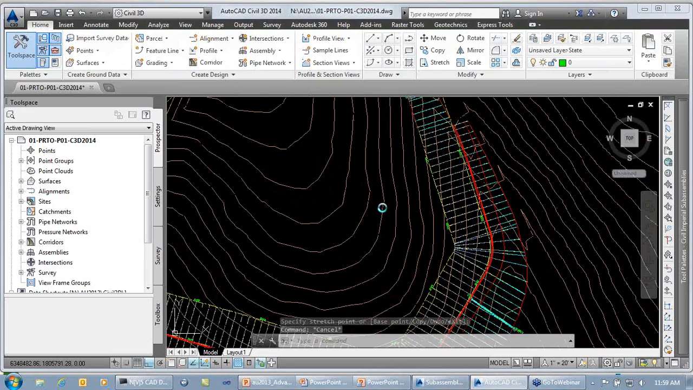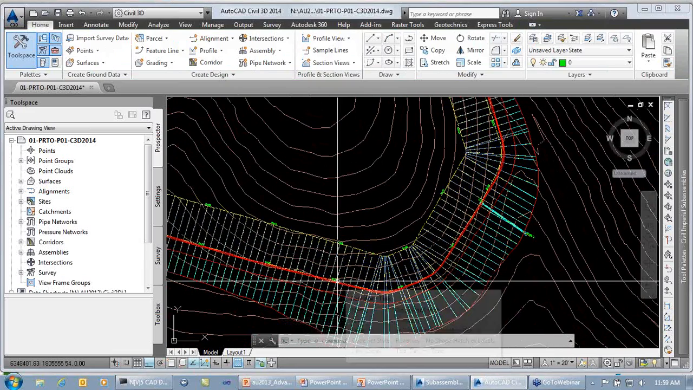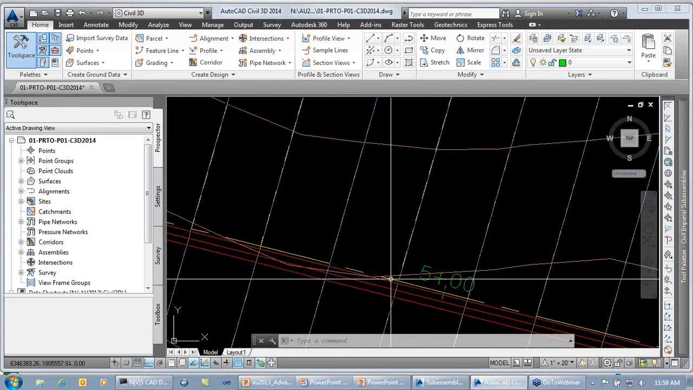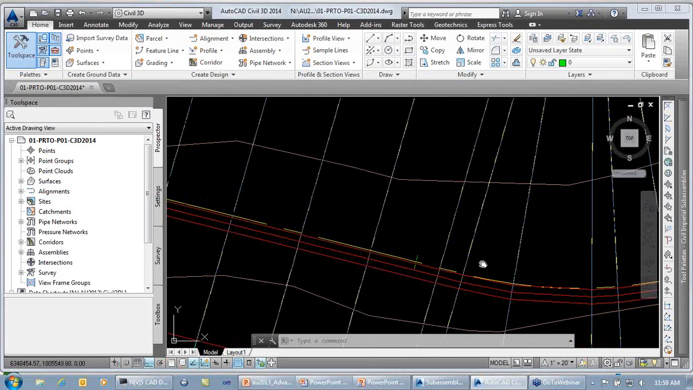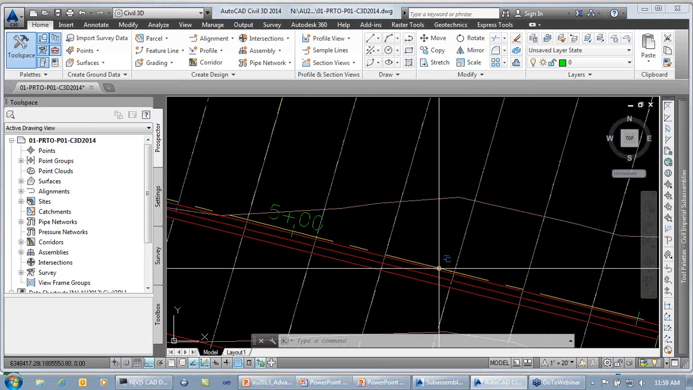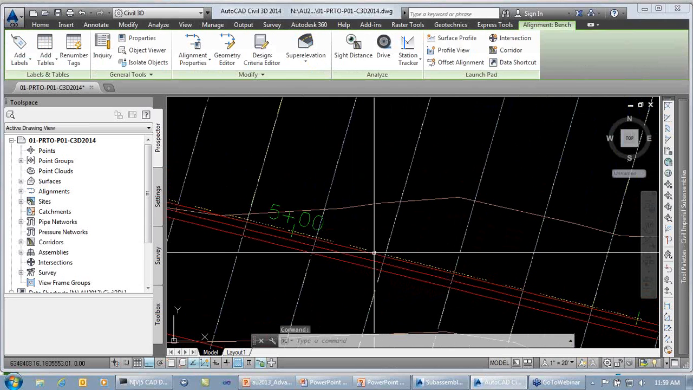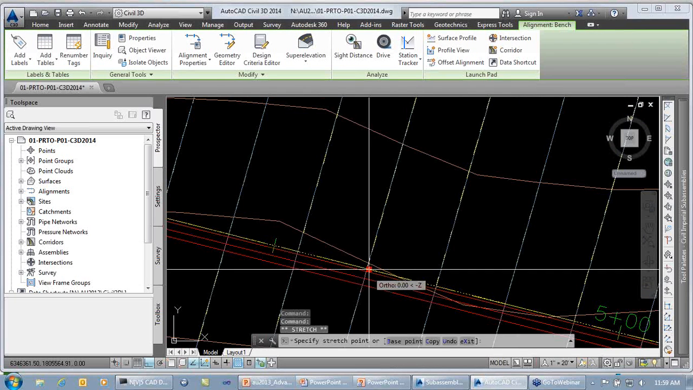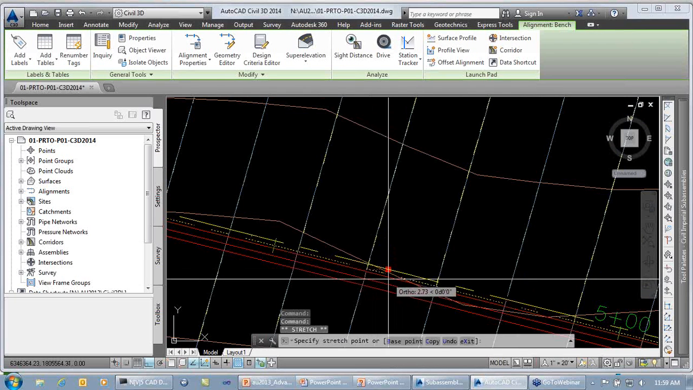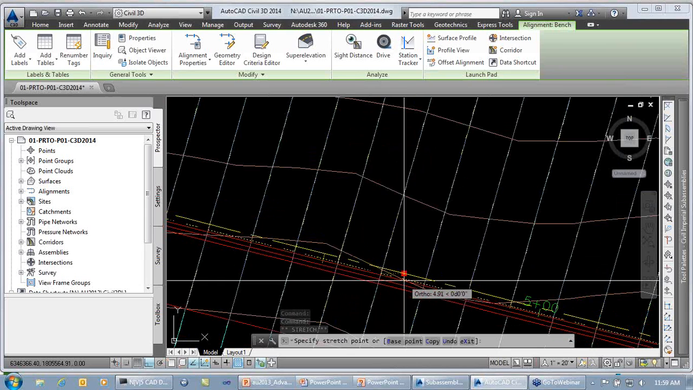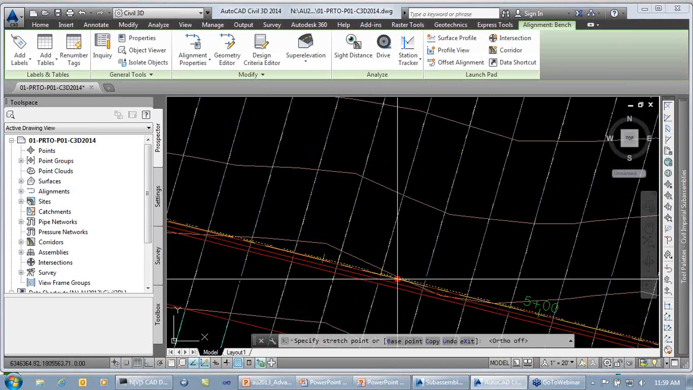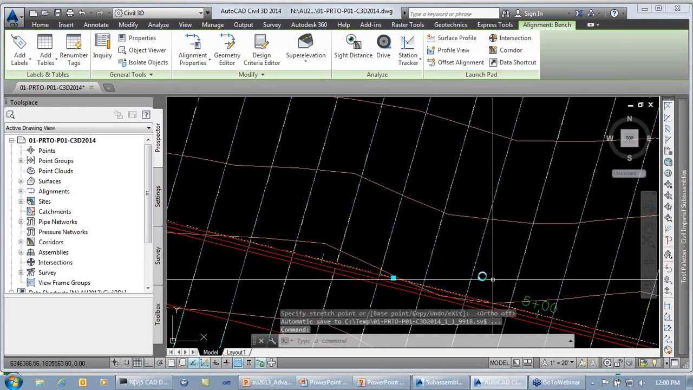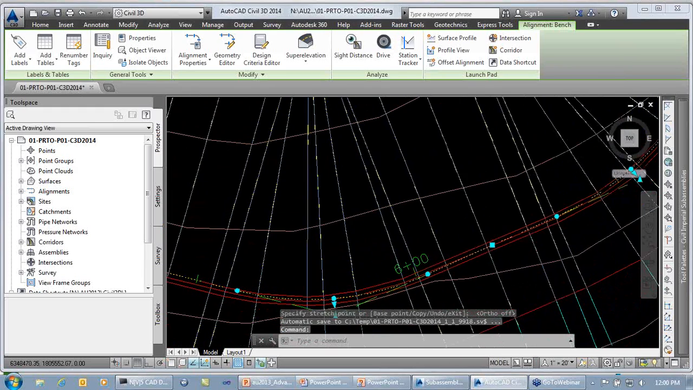The other thing I would like to do is, since I guessed where my initial alignment was going to be, I need to make some modifications to it to make sure it lines up with where this red feature line is, because that's where the assembly is calculating where those high points and low points are. Let me turn ortho off, and I'll eyeball and move these along just to get it to line up a little bit better.